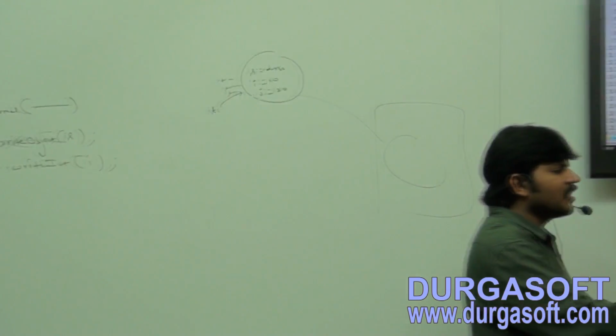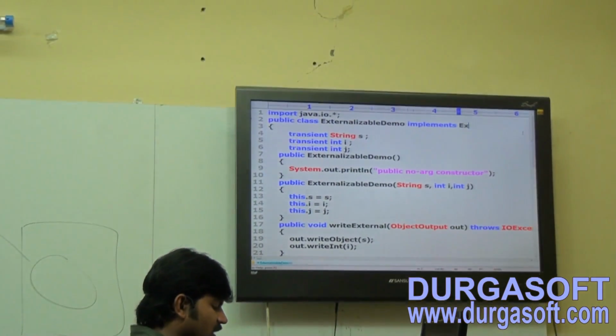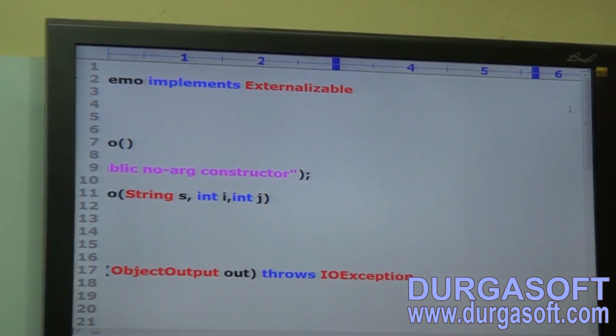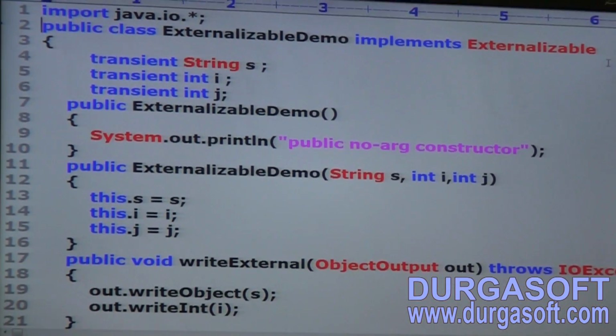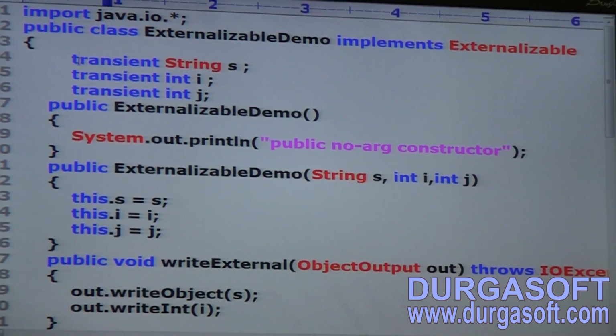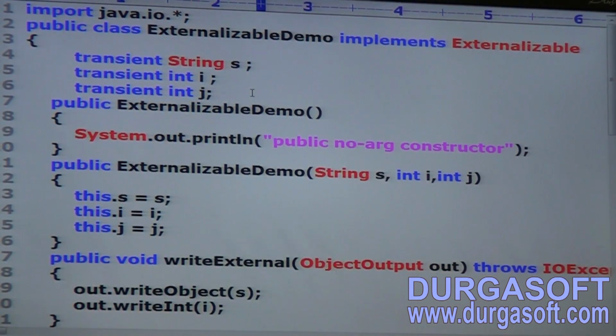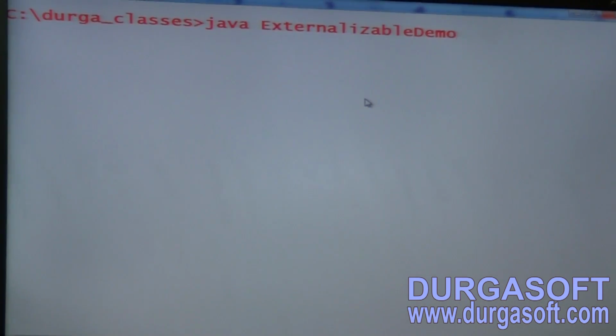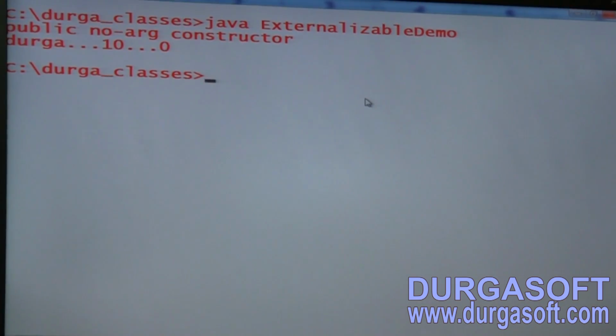Sir, I am taking implements Externalizable. Now all variables are transient. What is the output you are going to get by default? It is just the public no-argument constructor followed by Durga 10 0. Right? Public no-argument constructor, Durga 10 0.